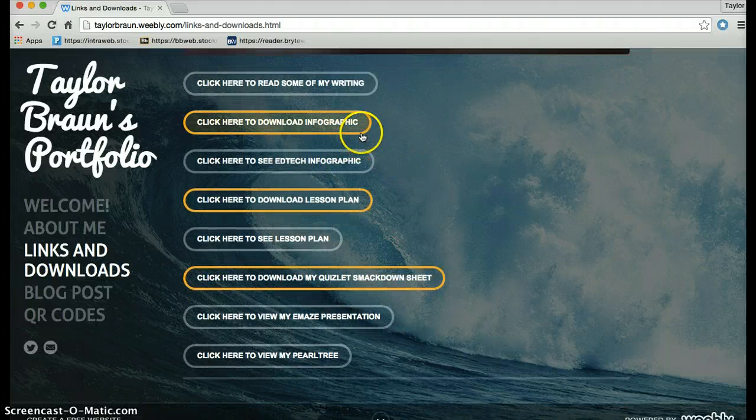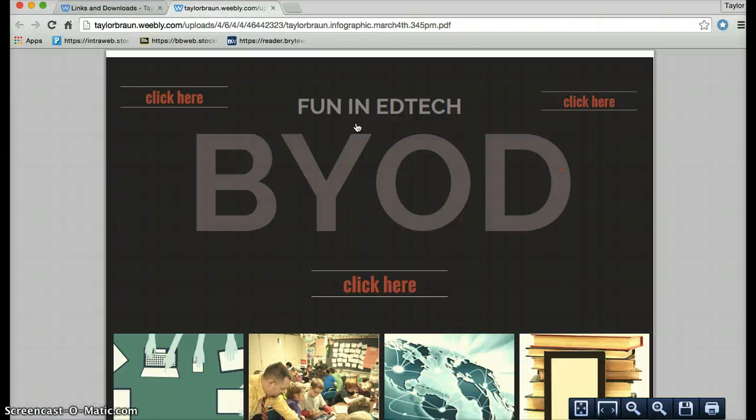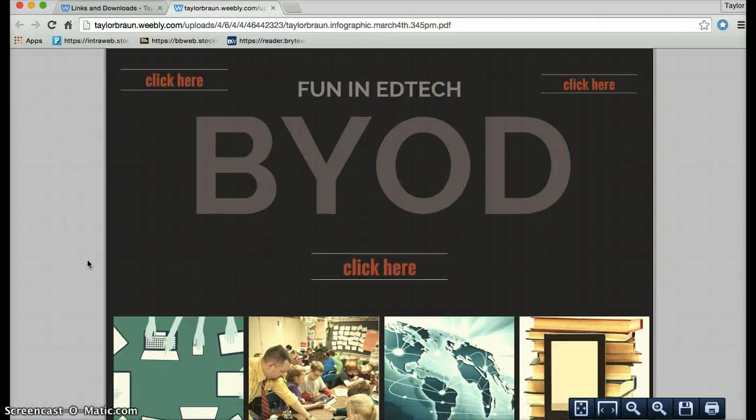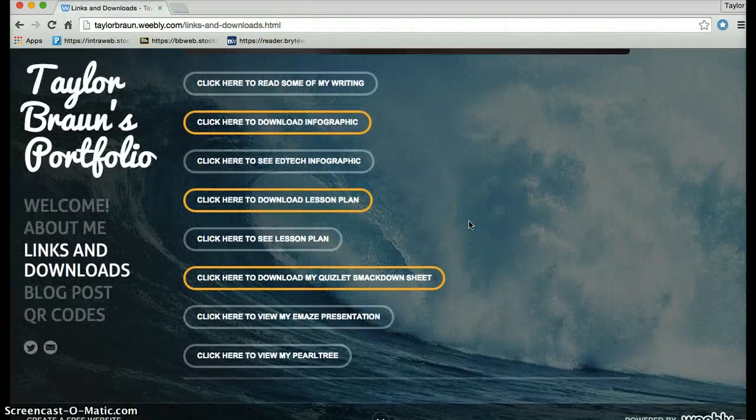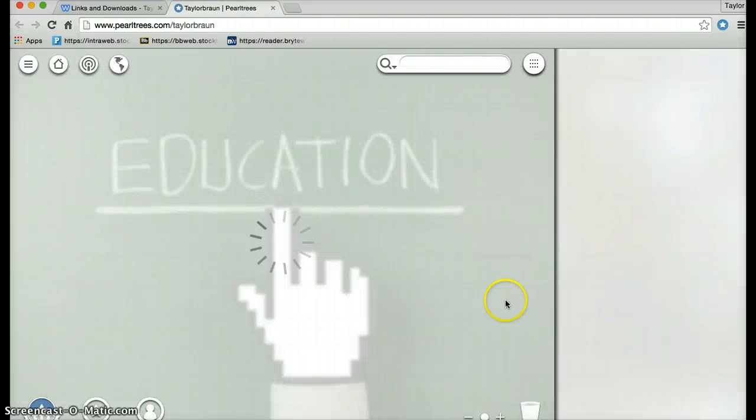The yellow buttons, such as these, are downloadable versions of things like my infographic. This one was made for Bring Your Own Device, Fun and Ed Tech. Provides links. At the bottom, I also have a viewable version of my infographic, a download of my lesson plan, a viewable version of my lesson plan, a downloadable version of my Quizlet Smackdown sheet, my recent wildcard e-maze presentation, and my Pearltrees. So, just to show you my Pearltrees.